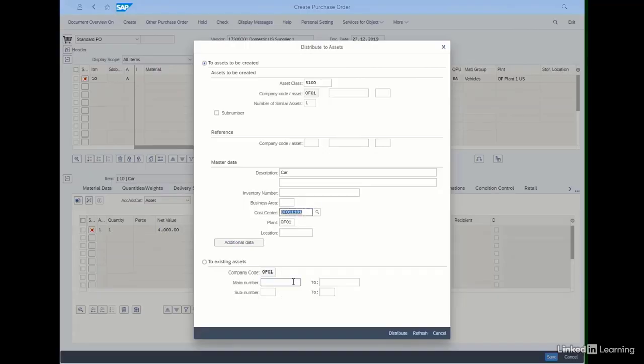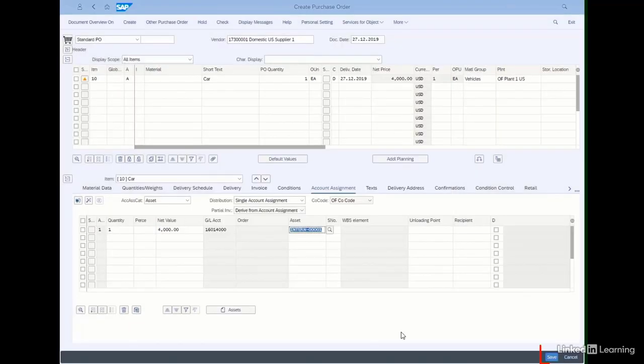All I have to do is add a cost center. If I want to add anything else, I can click on the Additional Details tab. On saving, you can see the purchase order number at the bottom left of the screen.